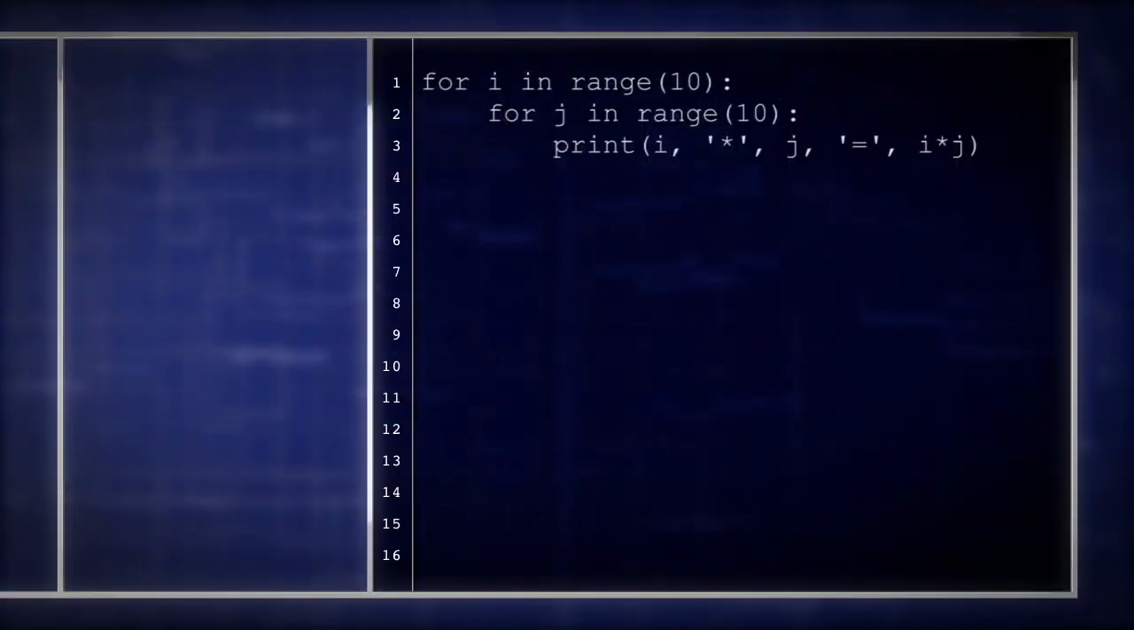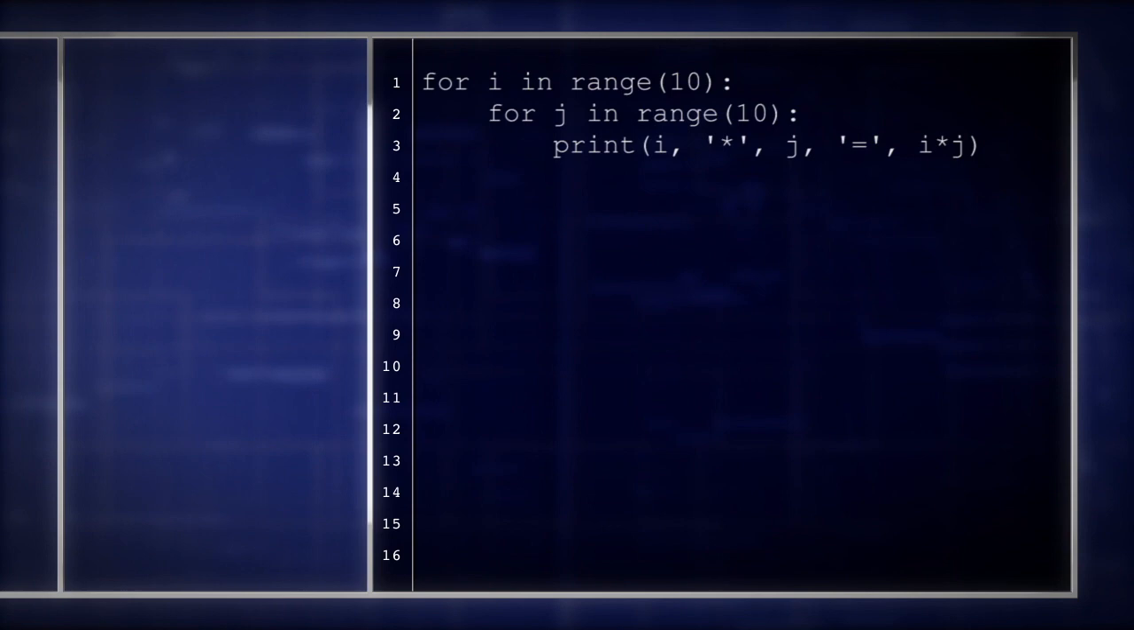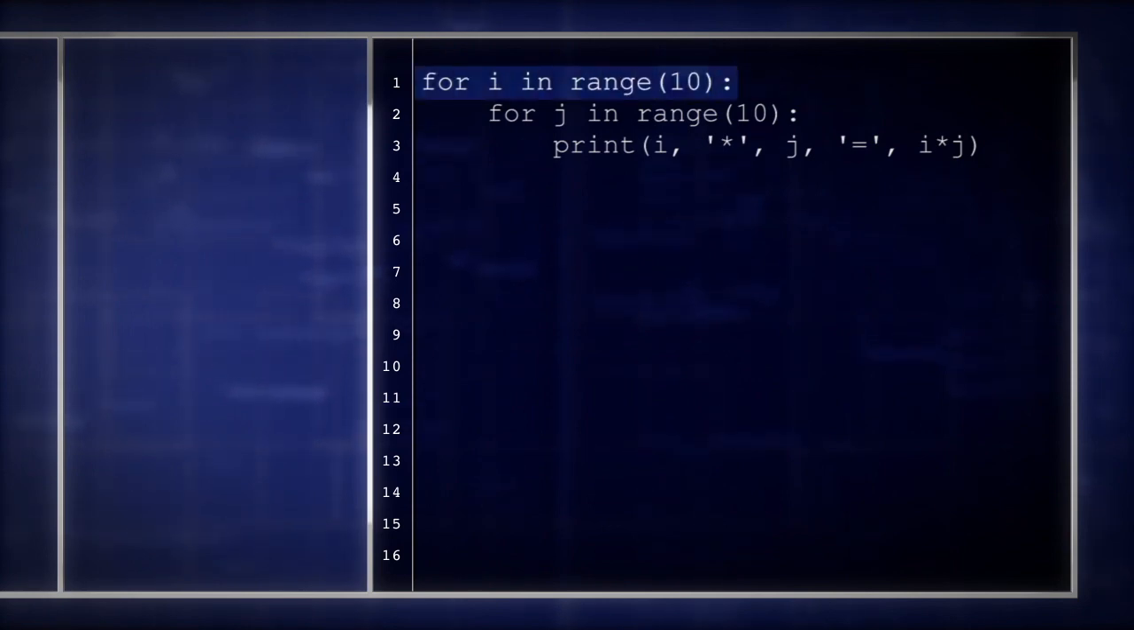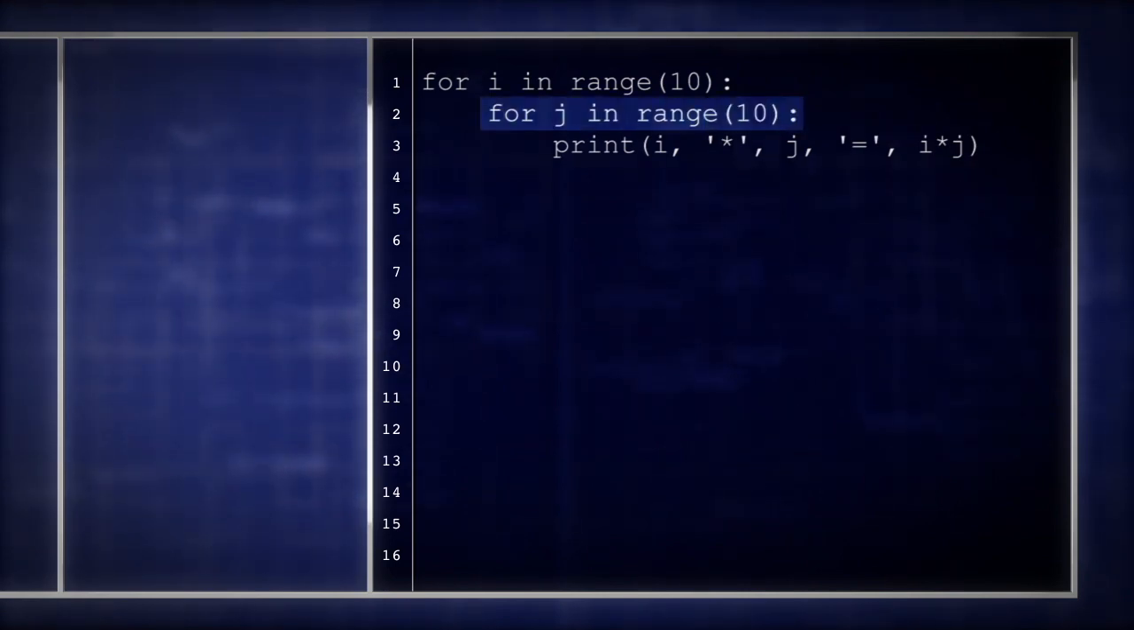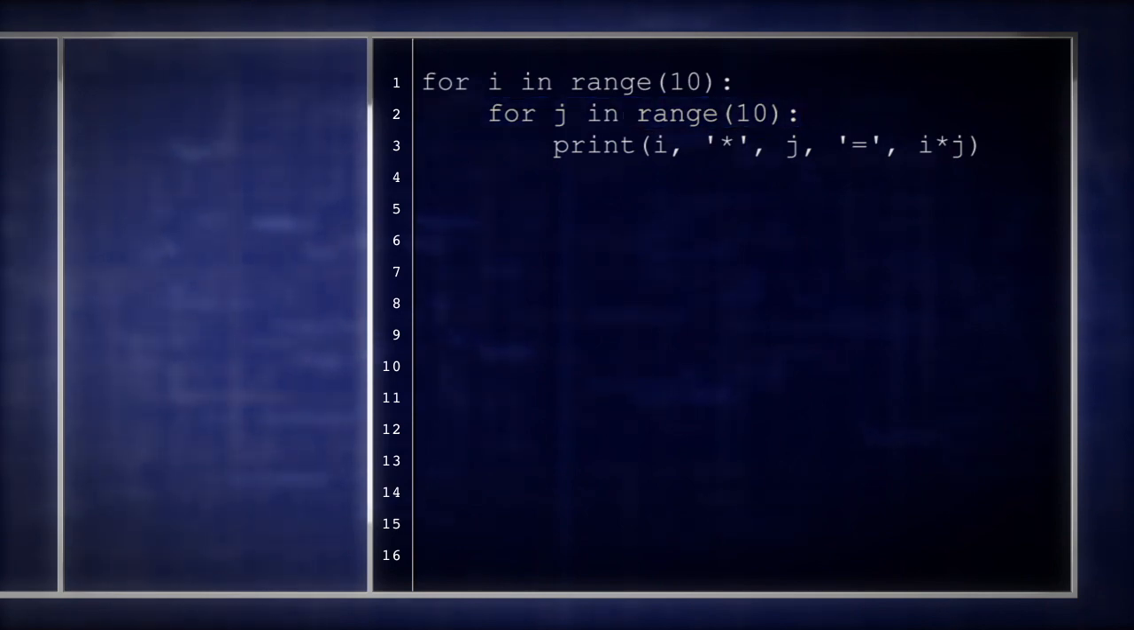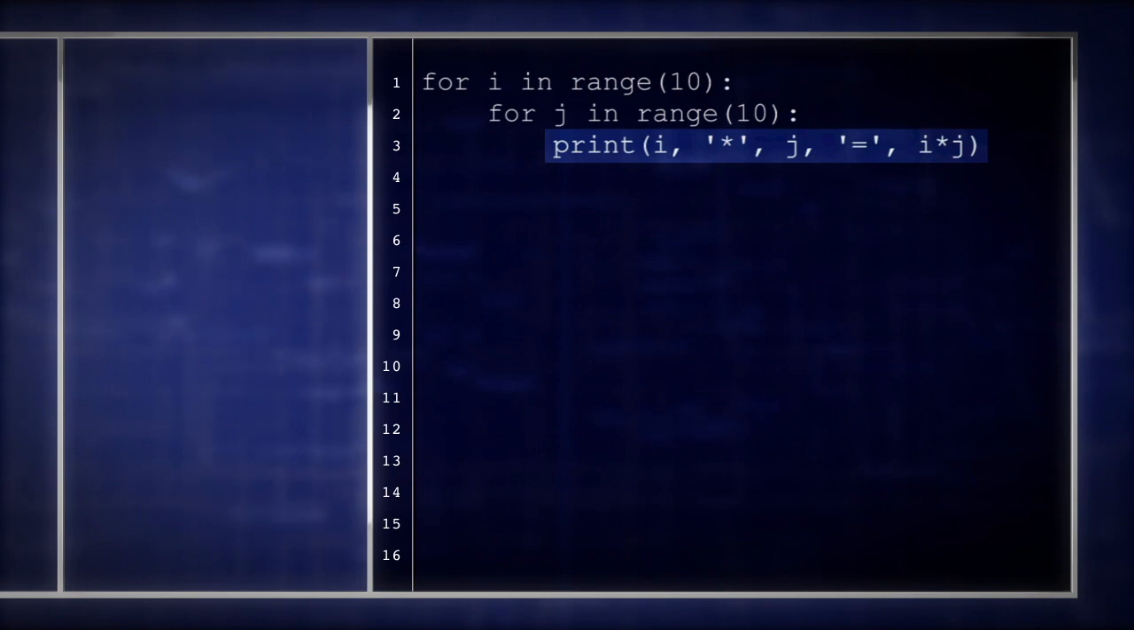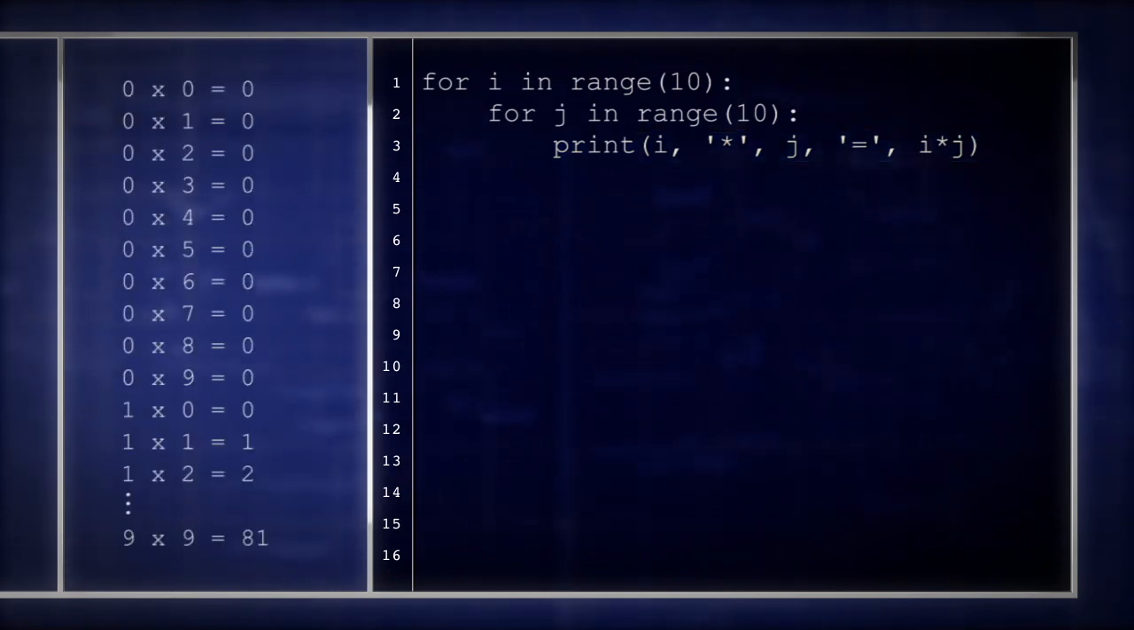Here's an example for printing out the times tables. First, we have a loop using i to count from 0 to 9. Now, for each value of i, we'll go through another loop, this one using j to count from 0 to 9. For each combination of i and j, we'll output one line, saying i times j equals the product of i and j. So, this loop will print out a multiplication table for all the numbers from 0 to 9.